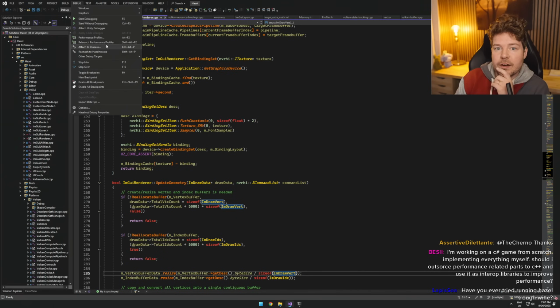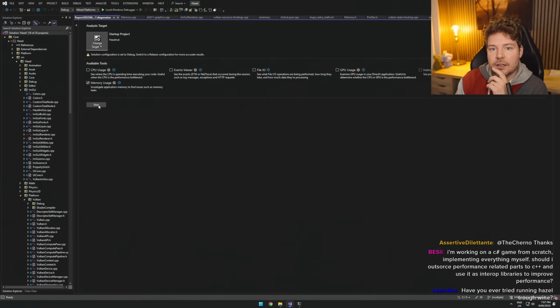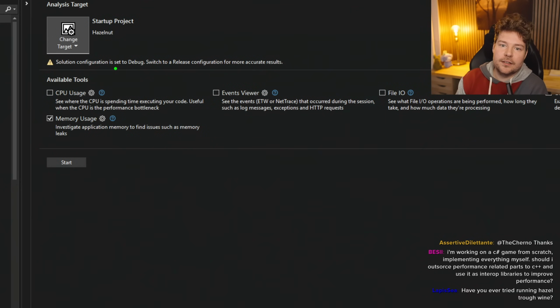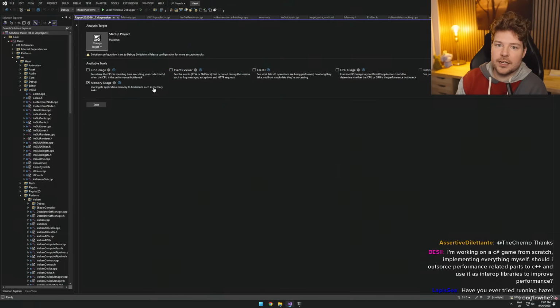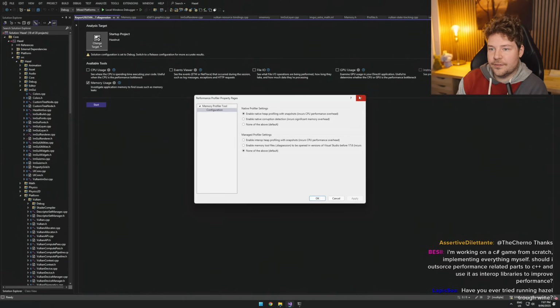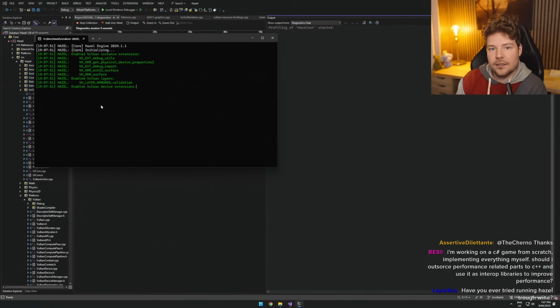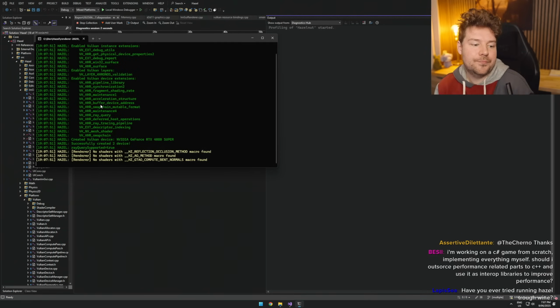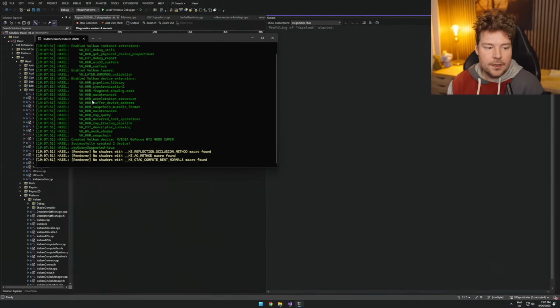Now that we are in debug, someone was saying they wouldn't trust release for memory profiling, which I'm not sure about. Even this says that it's set to debug, switch to release configuration for more accurate results. So, I don't know. In my opinion, when you're doing any kind of performance stuff, I mean, this is memory usage, just a bit different, but generally you want to be in release. But we can start it in debug, and we'll see if we get anything more.